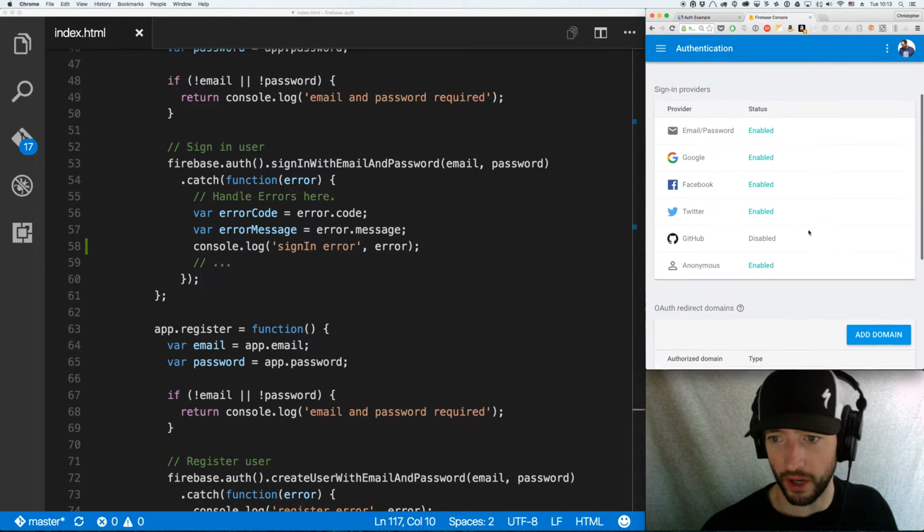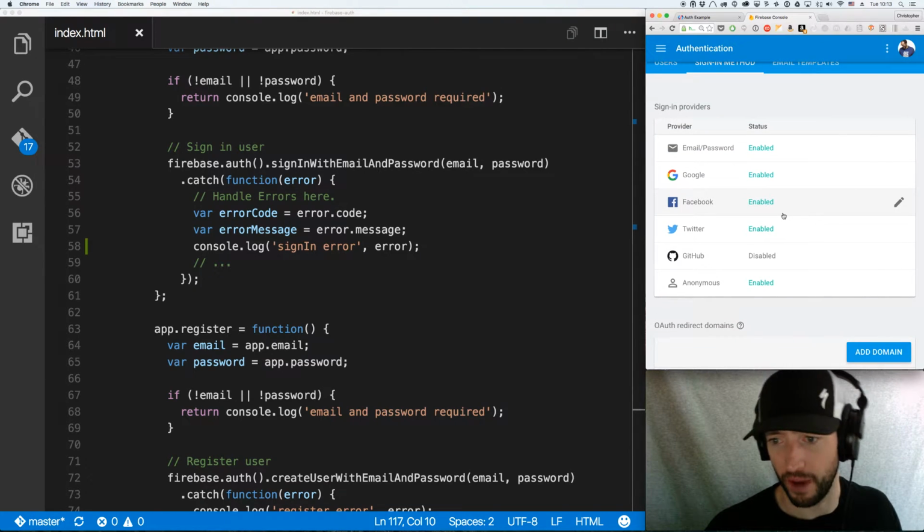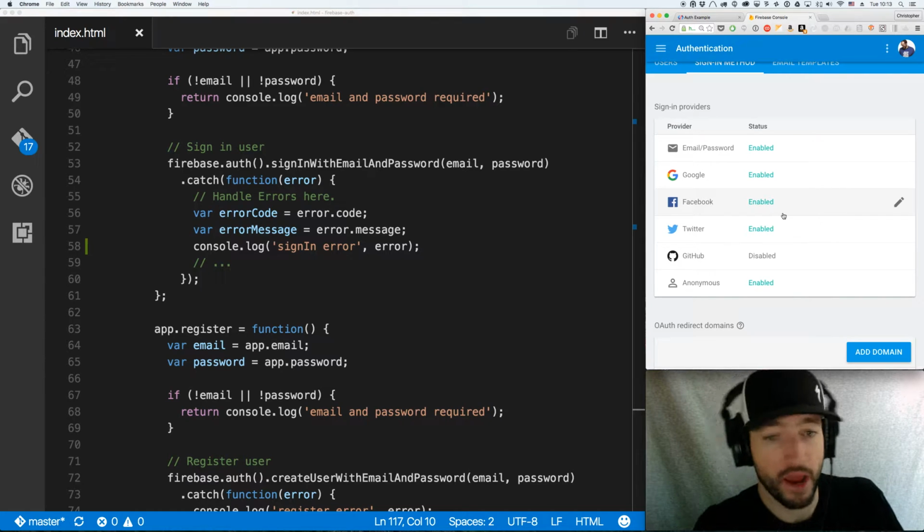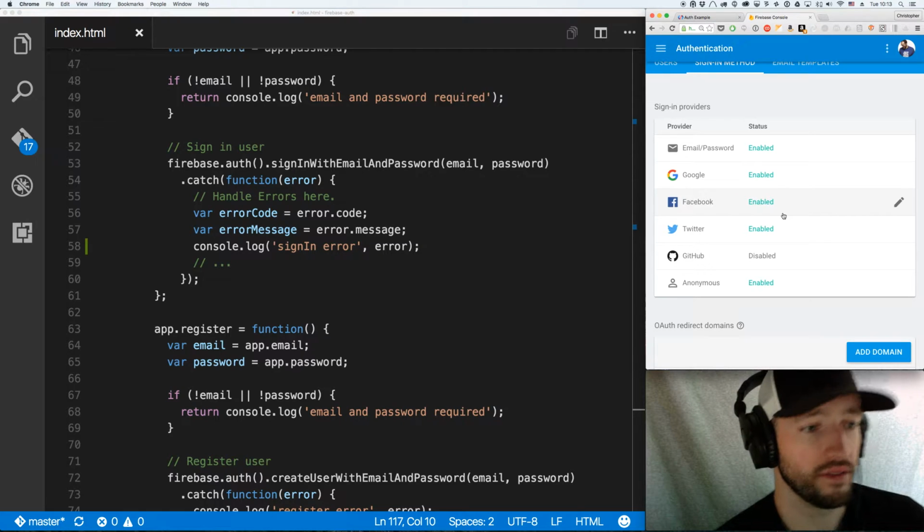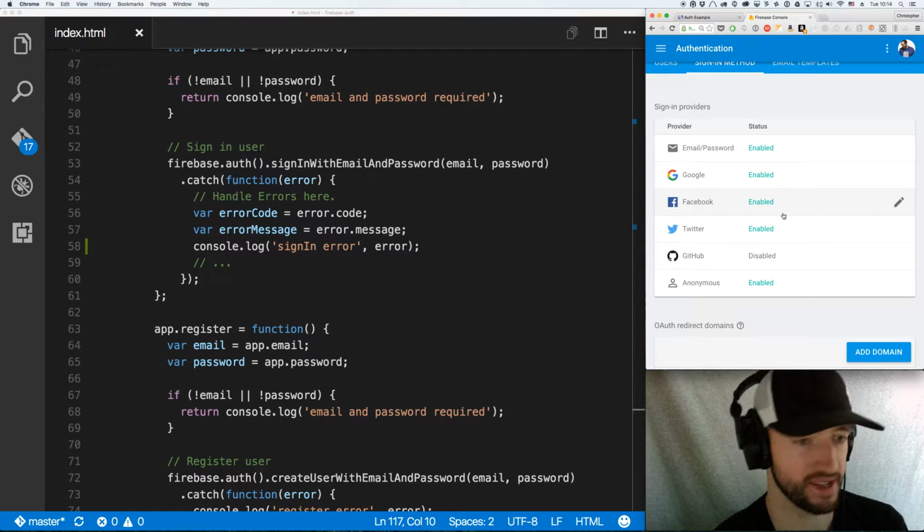With the Facebook one, I don't want to hit it because there may be some secret keys behind this, but you need to get your API keys from Facebook to do this, through the Facebook developer portal. Twitter and GitHub are the same.